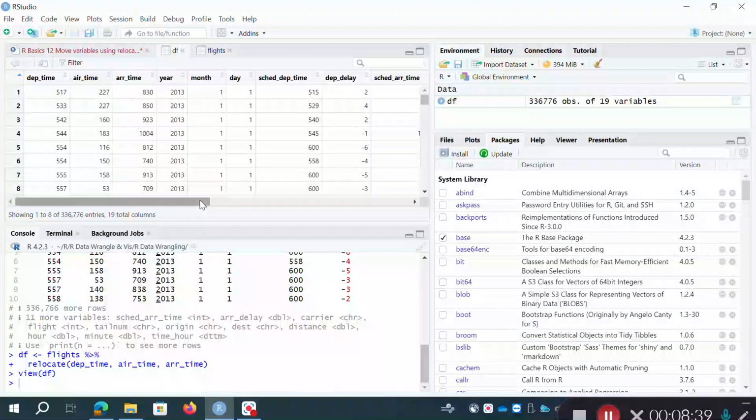Relocate was simple enough. There are probably ways you could place them in other locations in the data set as well, but this was just a real simple introduction. Using relocate has basically just given them priority and put them as the first few columns within our data frame.